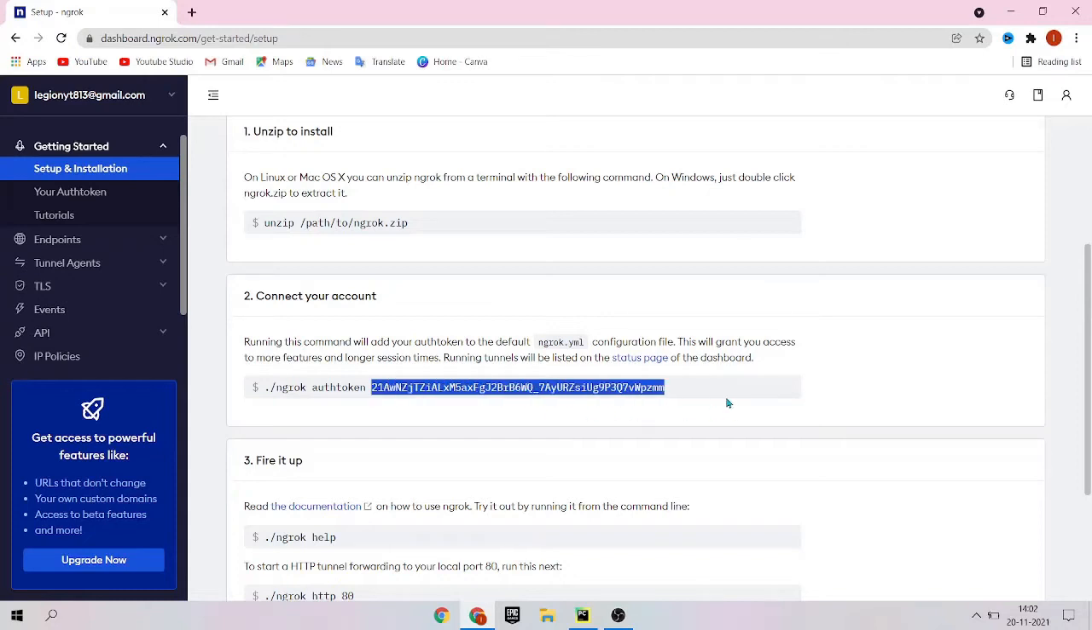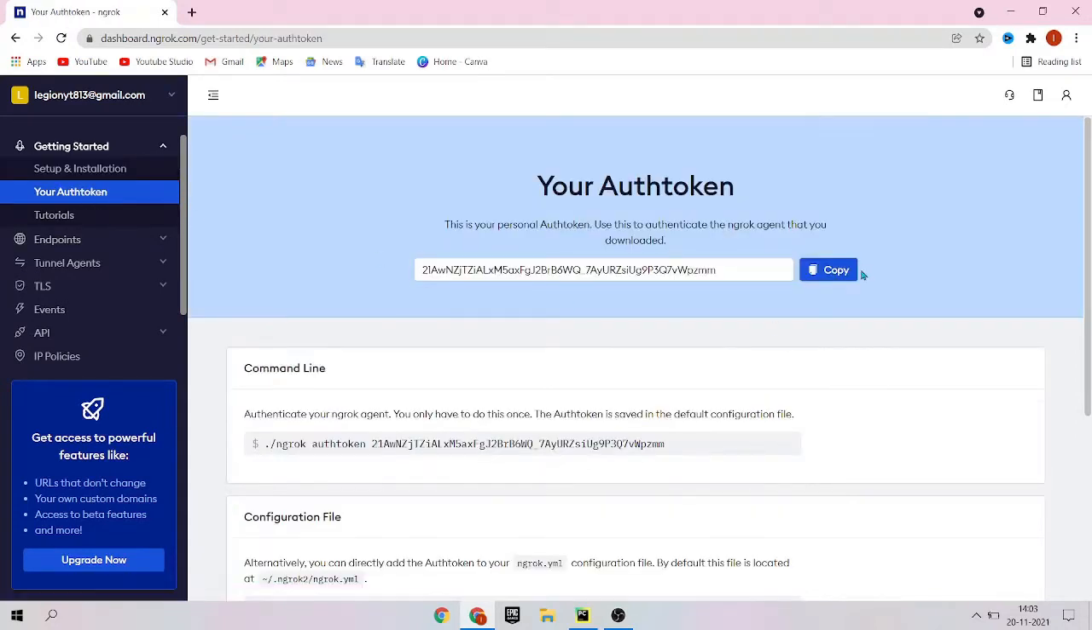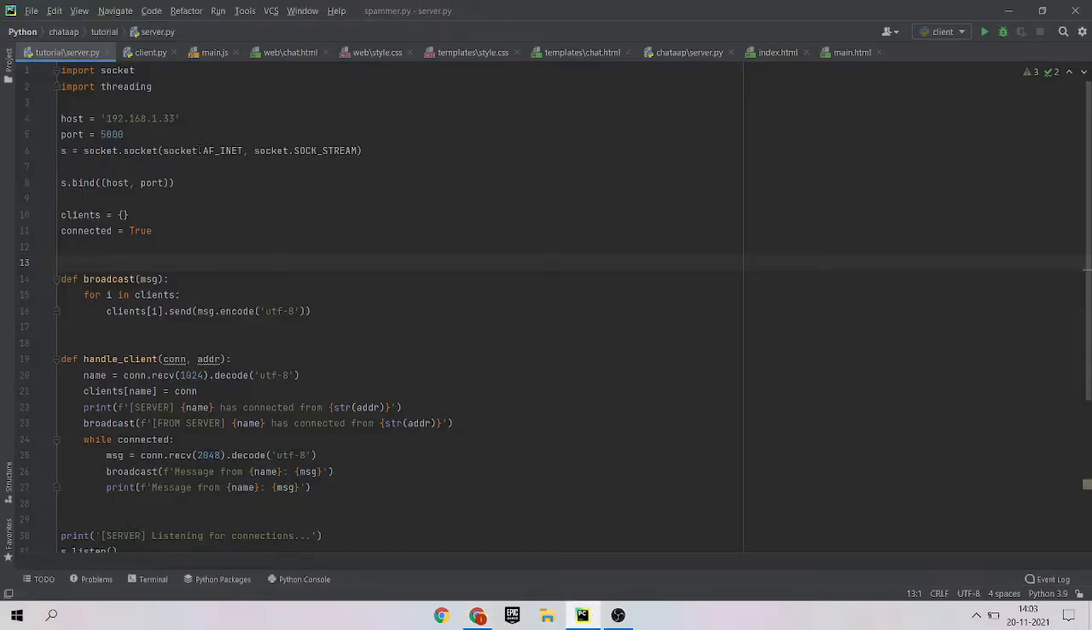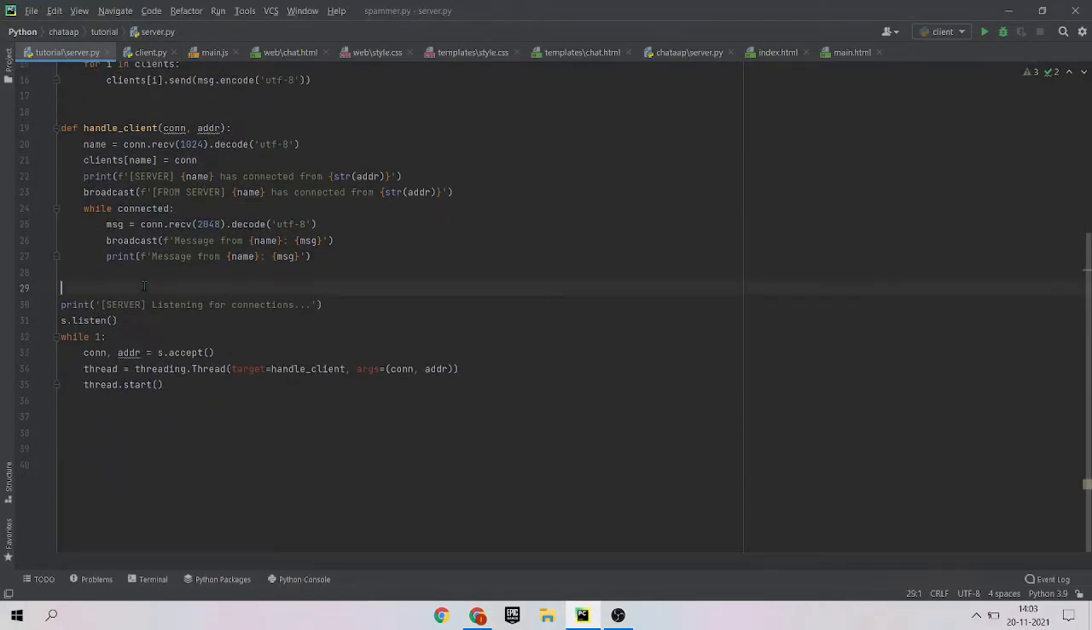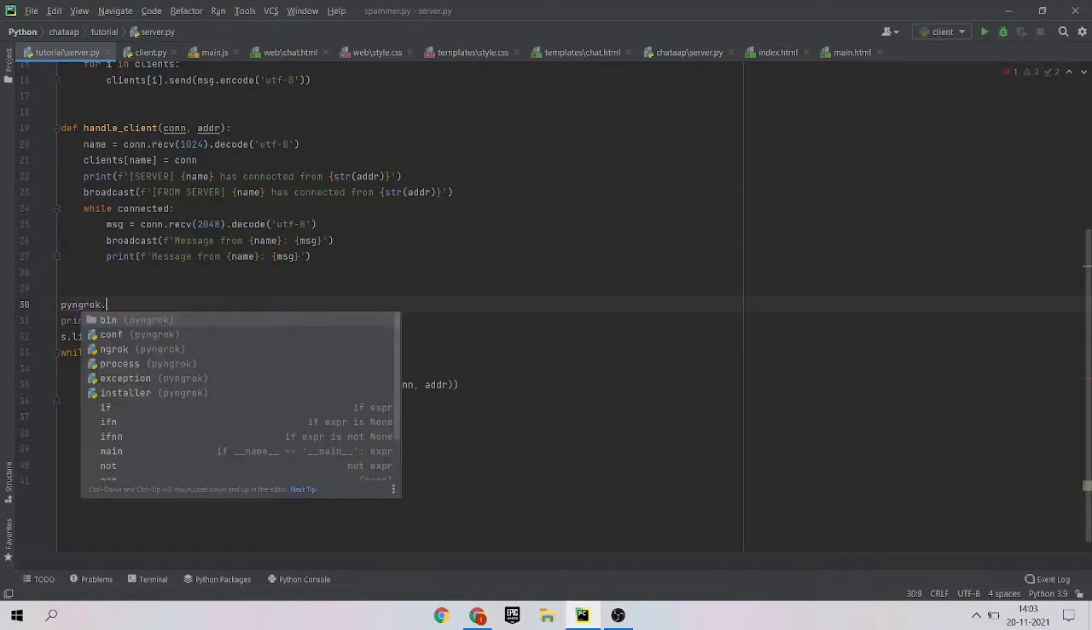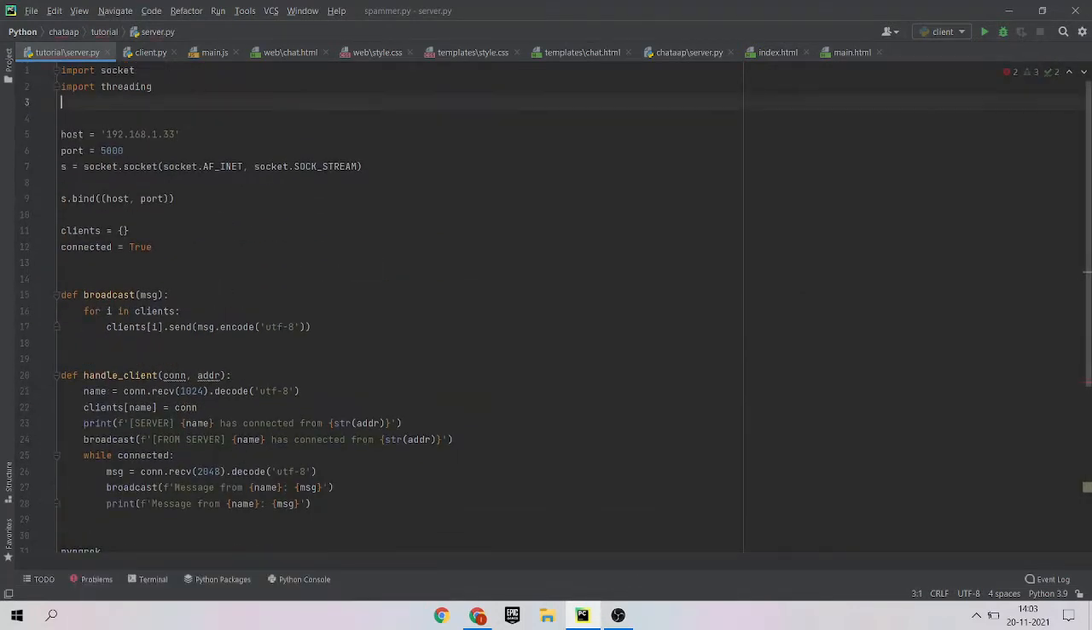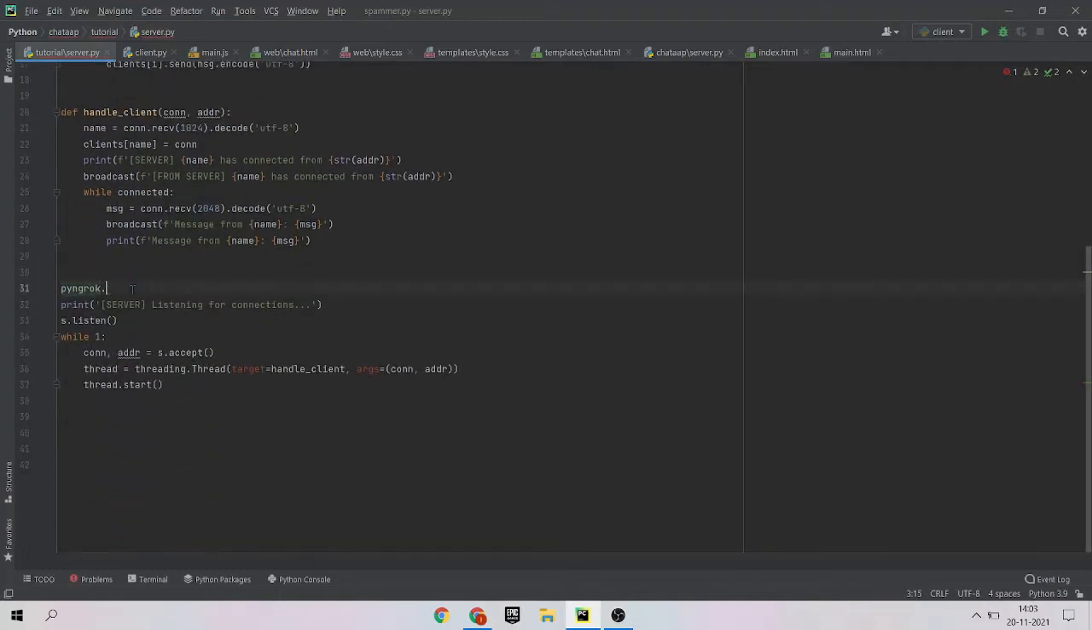In this, you have to copy this code, or you can go to the auth token and then copy this and set it here by saying pyngrok. I didn't import it. Import pyngrok. And then pyngrok.set, I think I spelled right. Wait, it's supposed to be separated with underscores. set_auth_token. And then you pass the thing that is copied.